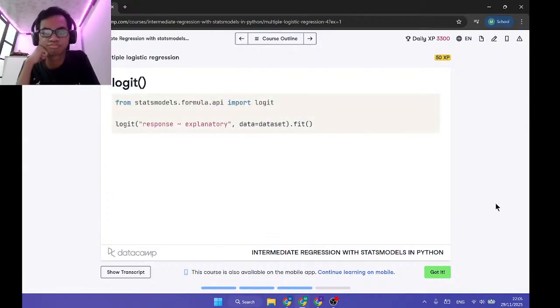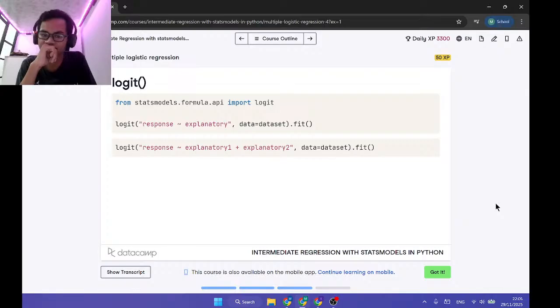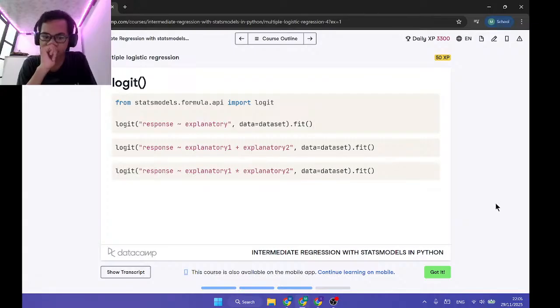Recall that to perform a logistic regression in statsmodels, you use the logit function instead of OLS. To extend logistic regression to multiple explanatory variables, you change the formula in the same way as linear regression, with a plus to ignore interactions or a times to include interactions. There's no new syntax here.